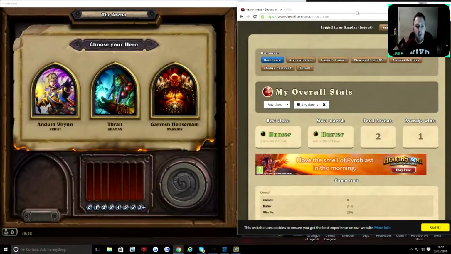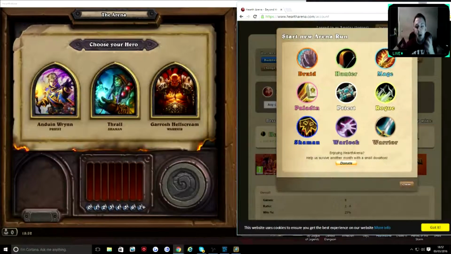So for example, if I pick the priest, the shaman or the warrior, I go to start new arena, I pick whichever class that I choose, and then I basically type in the cards that come up on screen, and it tells me which one would be the best choice for the deck. So without further ado guys, I'm going to start up this arena draft and use this website to help me draft this particular deck.